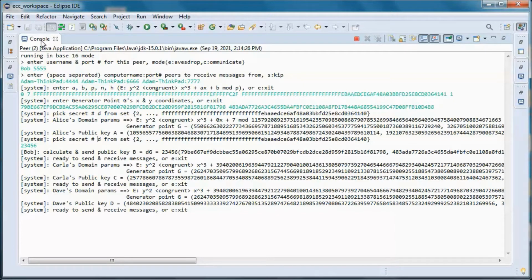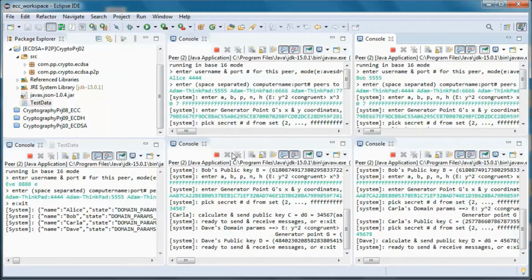And the other three peers do the same thing as Alice. So Alice now has public keys for Bob, Carla, and Dave, and Bob has public keys for Alice, Carla, and Dave, and Carla has public keys for Alice, Bob, and Dave, and Dave has the public keys for Alice, Bob, and Carla.